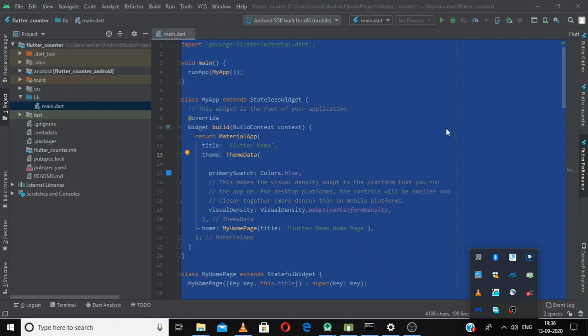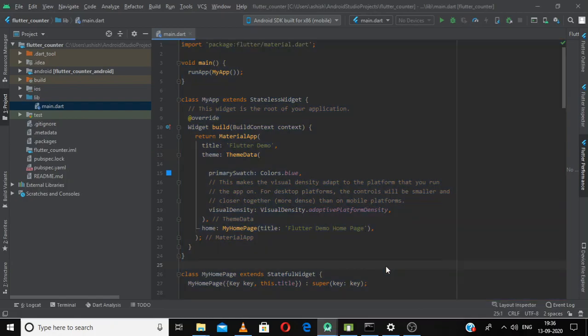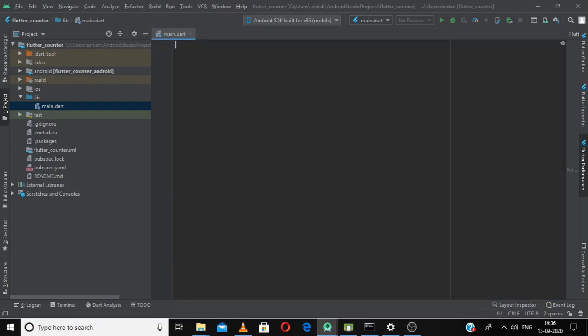Welcome back, friend. So in this lecture, what we are going to do, we select all the code in the main.dart file, and then we are going to delete this code. So why have I done this? I have done this so that we can build our application from scratch, so that you people can understand what is happening with each piece of code.